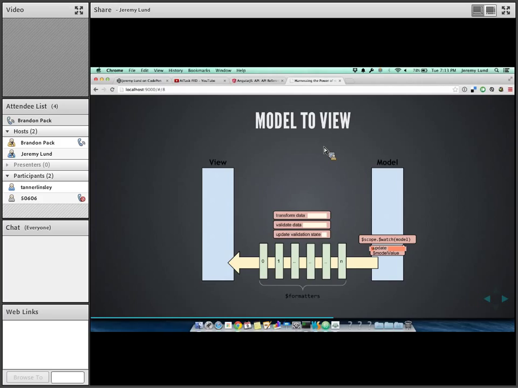Just like the parsers going in, we have formatters going out, and they have the same responsibilities as the other one: to transform the data, and to validate it if need be. Usually you're not validating data going out, but sometimes you'd have to.